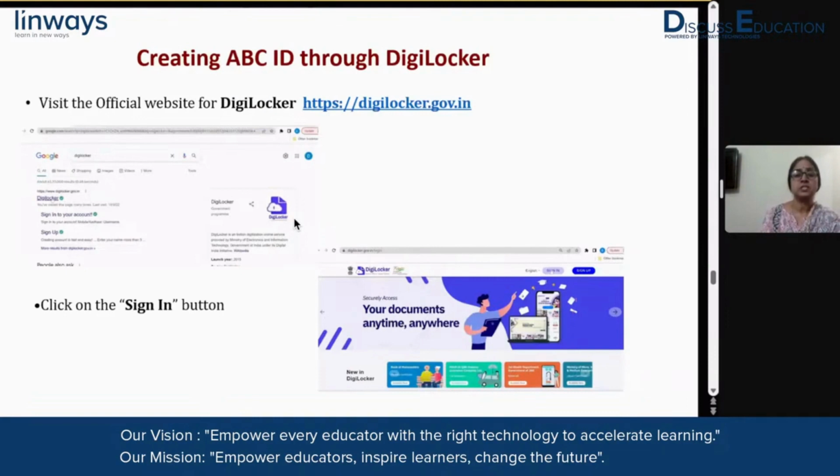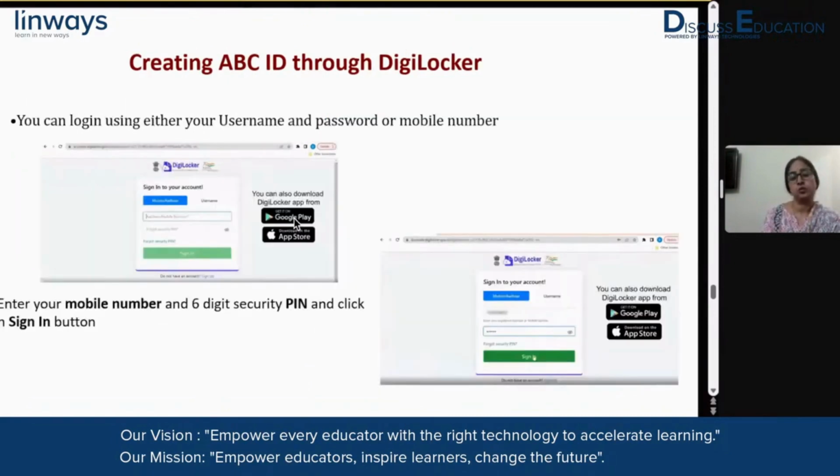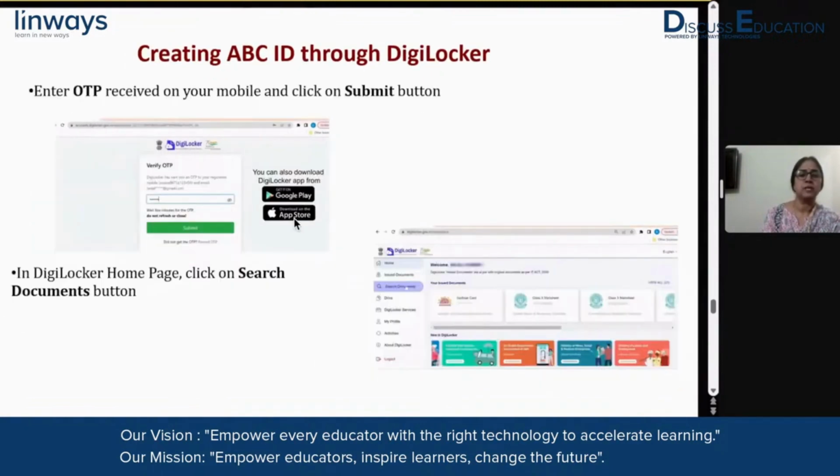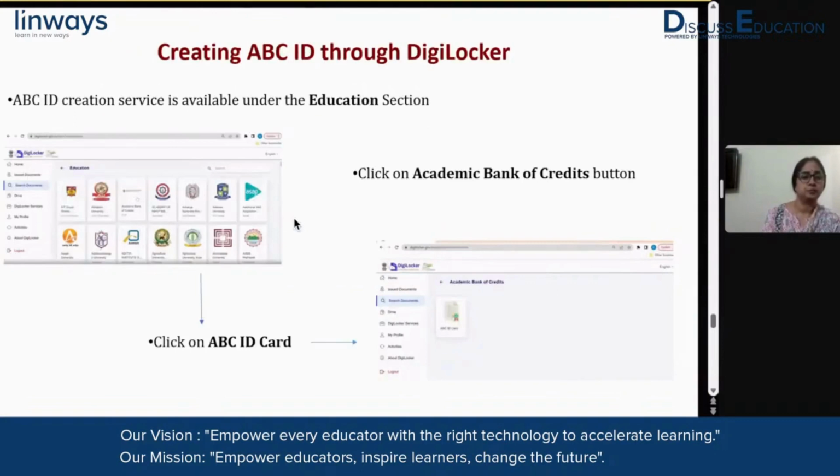Now, the ABC portal also has a very, very user-friendly video tutorial for students to register and create their ABC ID. So these are just snapshots of the video tutorial from the ABC portal that I have taken, so that it becomes easy for them to see. This is all a part of the video tutorial.